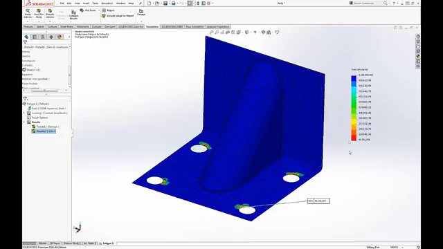And it will fail near those 4 holes. Which is the hole that will fail? I don't know. But in this case, I have information to change my design. Okay, so very easy to use. Okay, let's go back here.